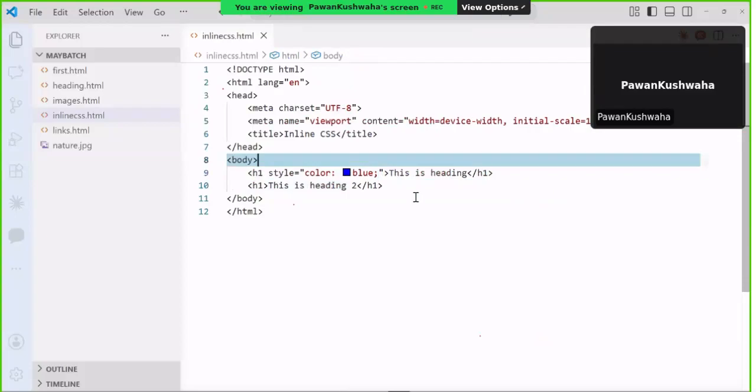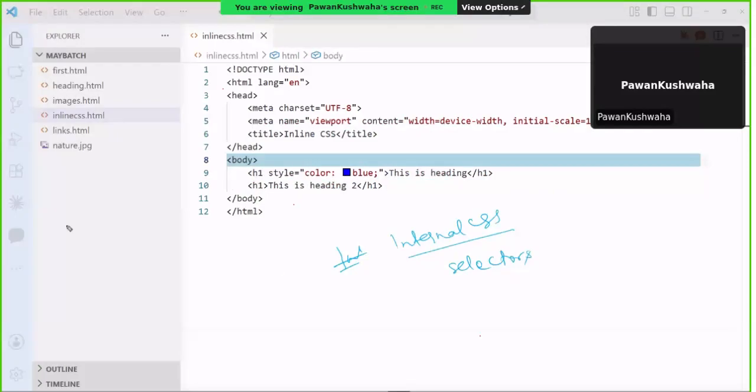Okay. Now we are going to talk next about the internal CSS. Okay? Internal CSS. What happens in internal CSS? That we define the CSS for the selectors. For the selectors, now selectors can again be of different types. Let's talk about the selectors in HTML.